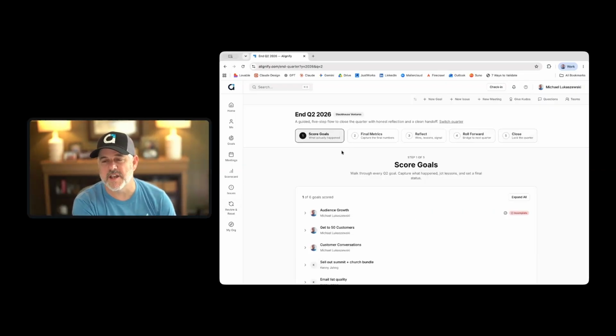It guides you through 5 steps. Number one, you're going to kind of give all the goals that you set a final status update and score them. You're going to look at your metrics one last time. These are things that you maybe have been tracking. You can also create some new ones if you didn't have any. You're going to do a reflection, and all the different team members can do that. Any goals that you did not accomplish that you want to roll forward, you can do that right here. And then you close it and you lock it down.